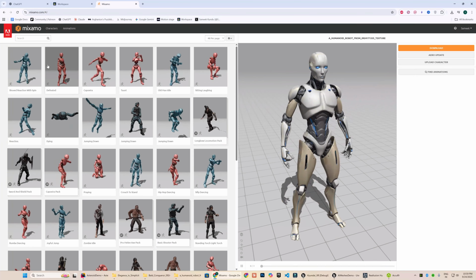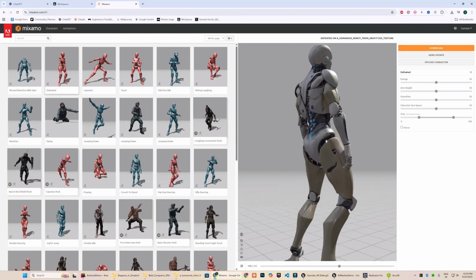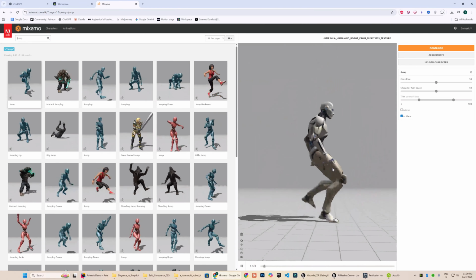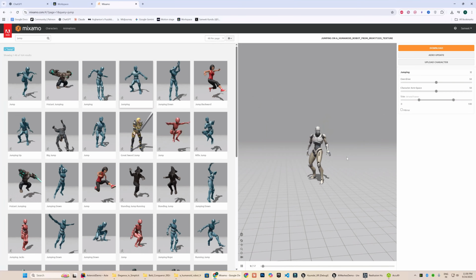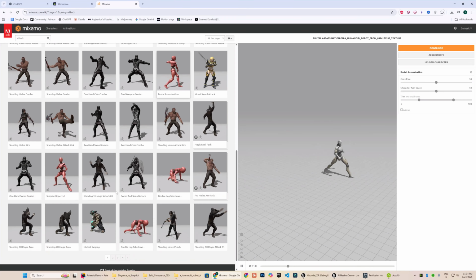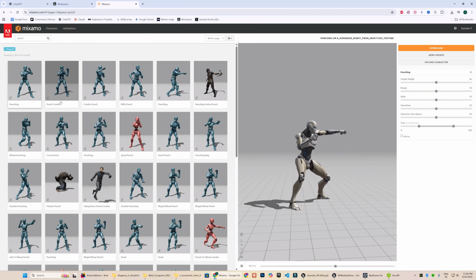Now you can simply test out different animations to see how the rigged mesh responds. As you can see here, the animation plays perfectly, the movements look natural and the deformation across the joints is clean and stable. Everything bends and stretches just the way it should. And after testing the character out, you can simply download it along with all the animations and import it in Unreal Engine and start working with it.